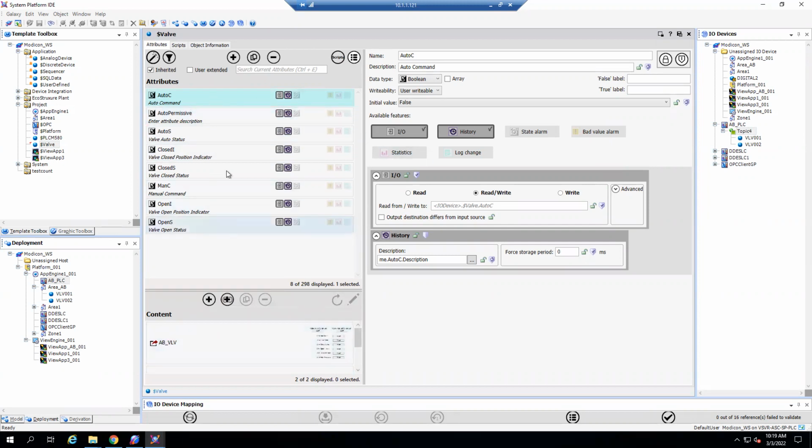All of these attributes must match the data type as in the PLC, of course, and they have to match the name. So you don't have to do the mapping basically. And what I mean by that is AutoC is exactly the same as it is in the PLC program. This specific attribute corresponds to an element in the PLC program that is called AutoC, or auto permissive, in the exact same spelling. So make sure that these correspond to the same PLC elements, so you don't have to do the mapping.